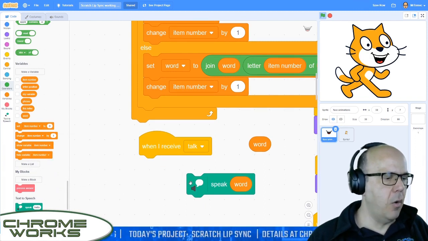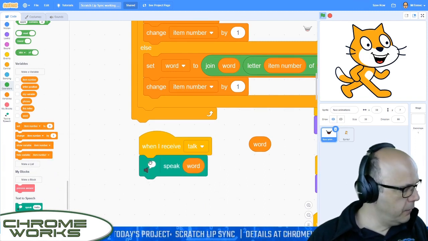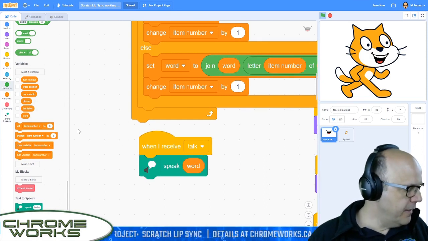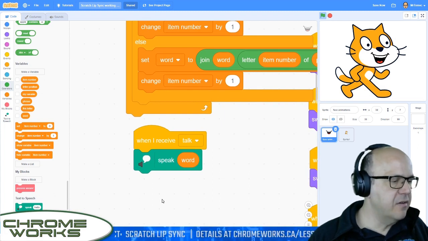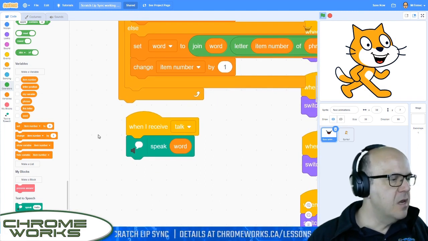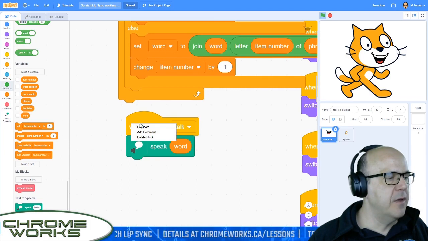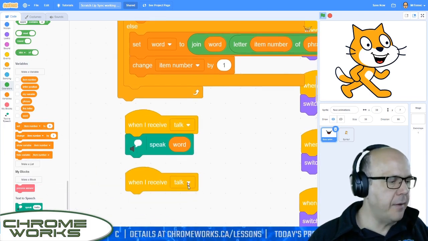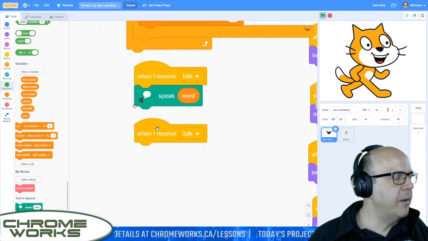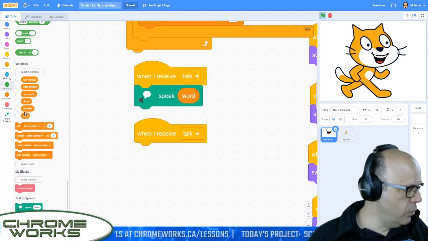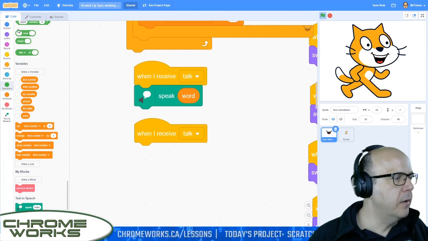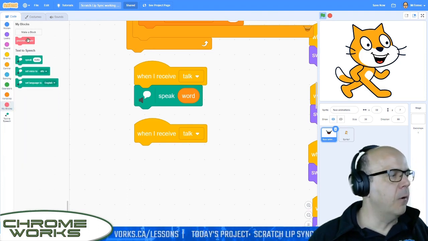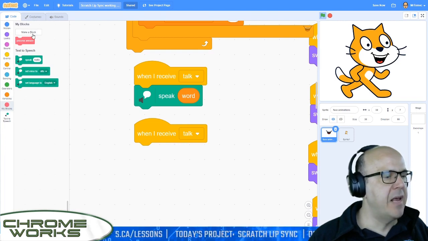All right, so I'm just still going to speak the word here. There's a couple of other little blocks of code we have to do here. The other thing we've got to get him to do is to say the word with his lips. So we're going to grab another version of this, when I receive talk. When I receive talk, that's under events again if you want to go grabbing it. And we're going to do a new custom block of code that says say word, and that's going to actually make him make his lips move.